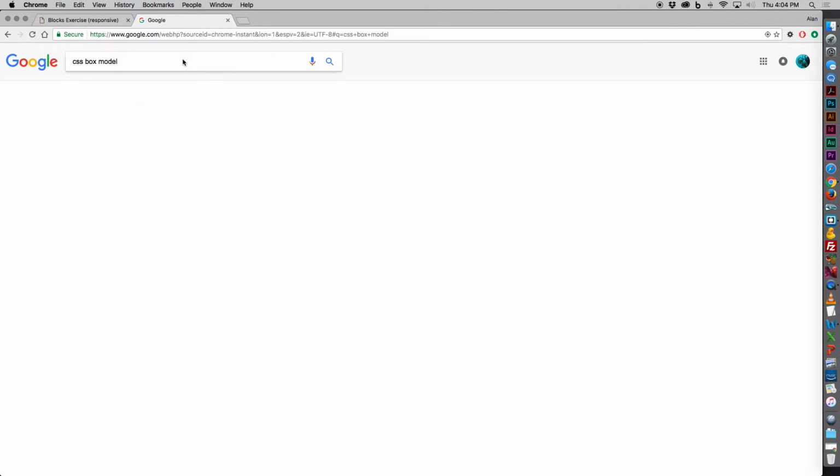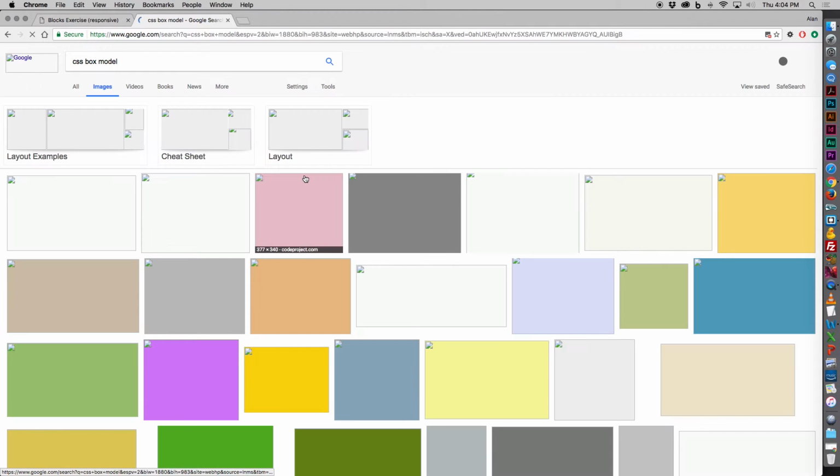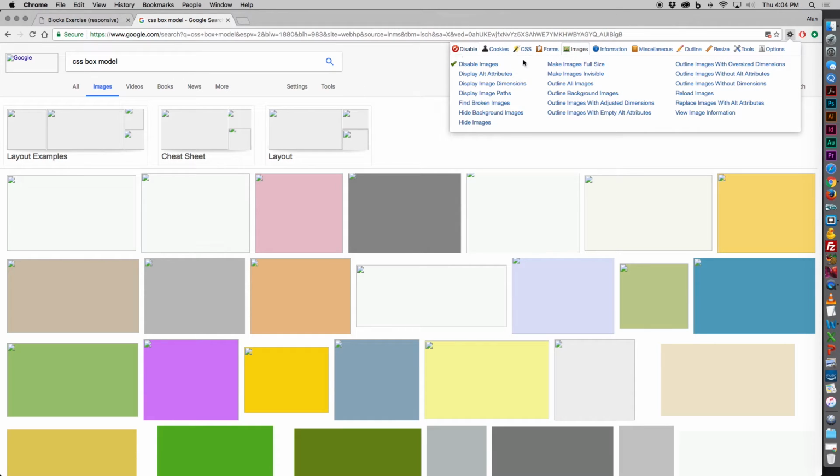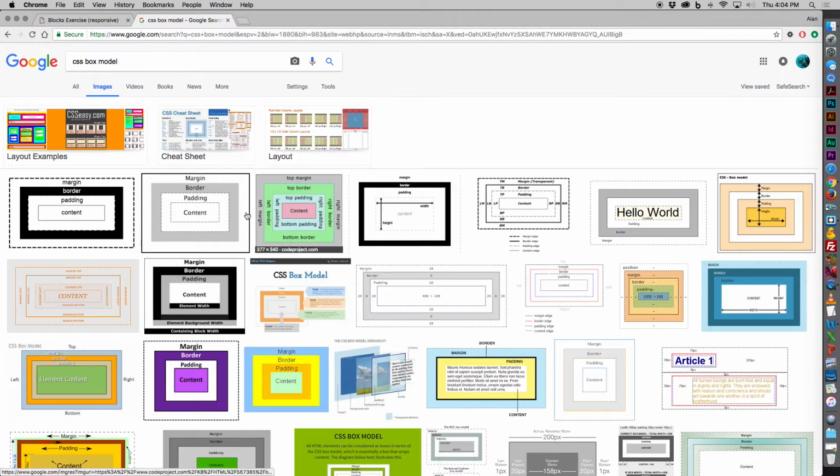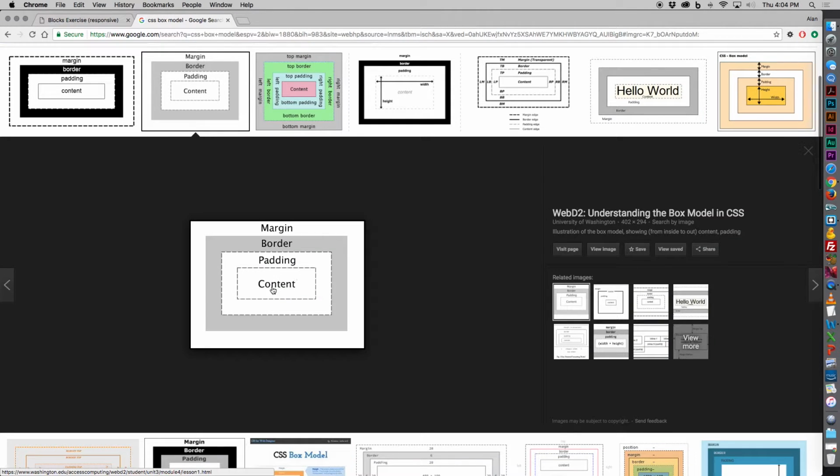So if you've seen the CSS box model, oh, I have images turned off. Let's turn them back on and reload. So if you've seen the CSS box model, you have content surrounded by padding, surrounded by border, surrounded by margin. So all 4 of those things play into the dimensions of an object on a web page. Whether it's text, whether it's an image, a link, it doesn't matter. Everything has this model of layers around it.